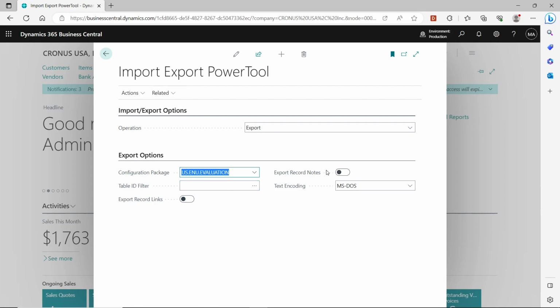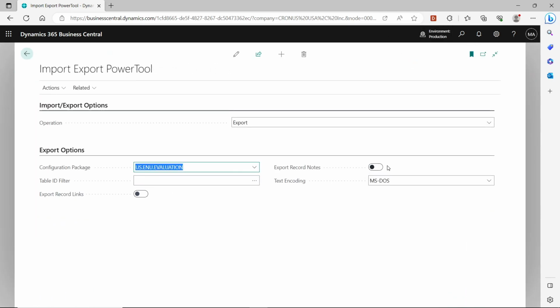Once you enable this, you will find there are no records exported, because this configuration package does not have links and notes attached to these tables. So if you enable export record links and notes, you will find there's nothing. It doesn't do anything, so let's just keep those off. And then you can select either text encoding. It doesn't really matter, and I prefer UTF-8.